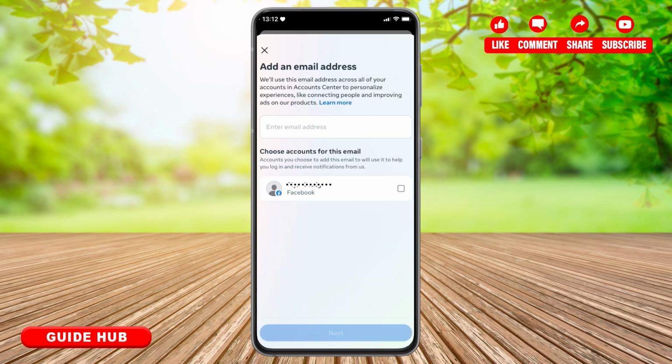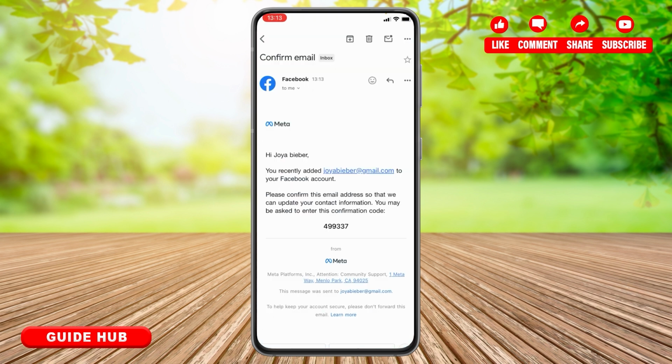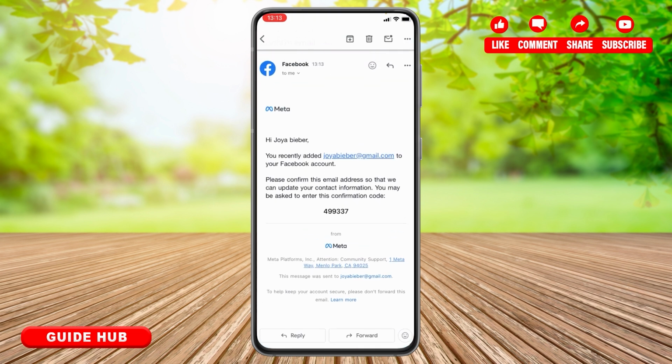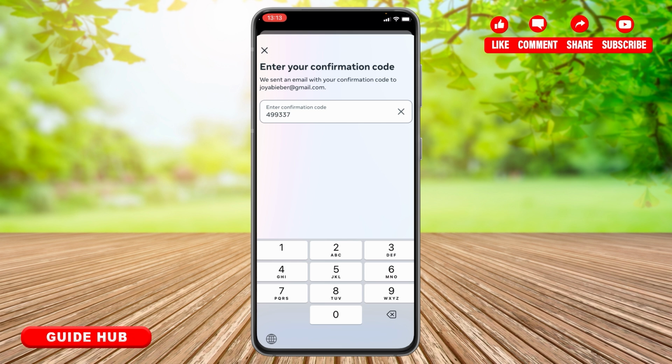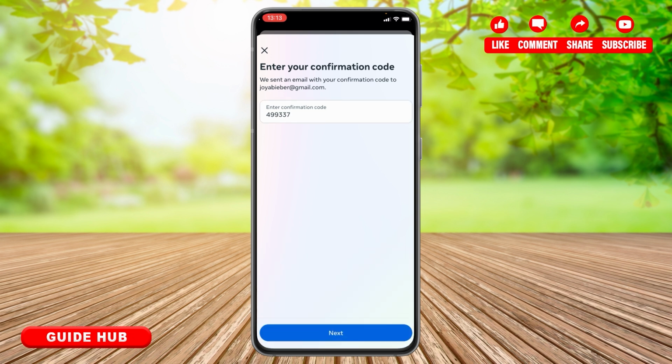Now you need to write down your email and a verification code will be sent to your mail. You need to go there, copy it, come down to your Facebook page and paste it. After that tap on next. And now you can see your Gmail has been added to your Facebook account.